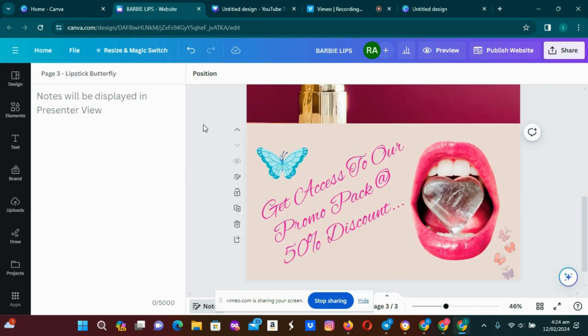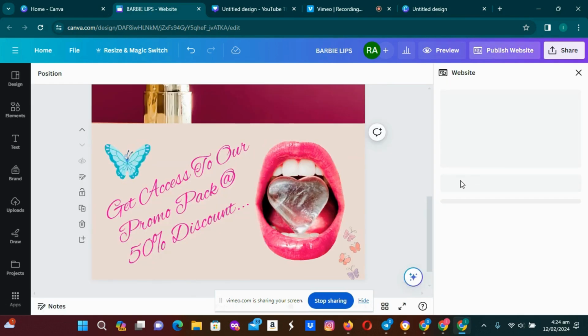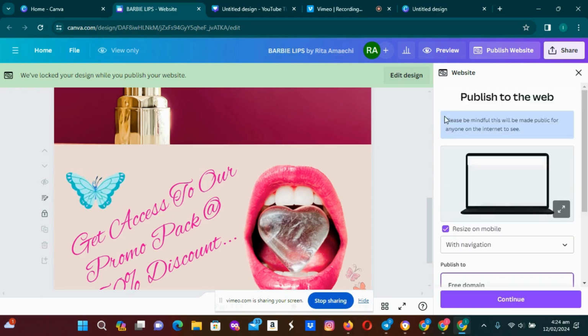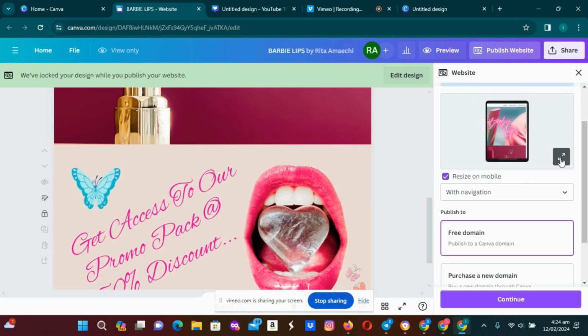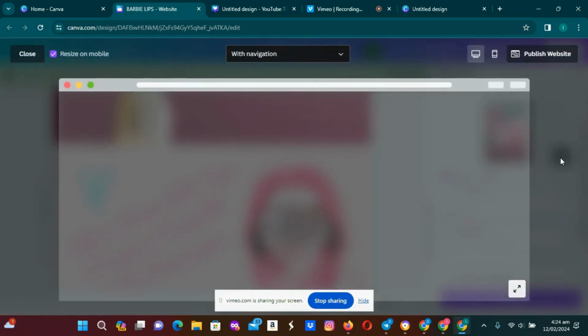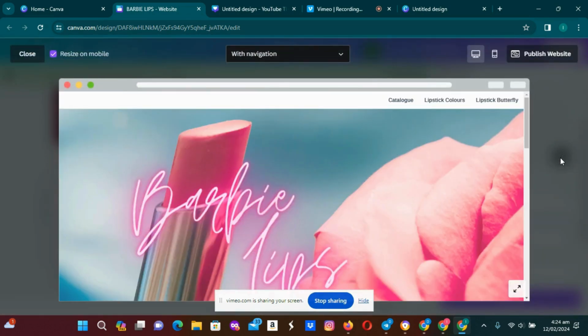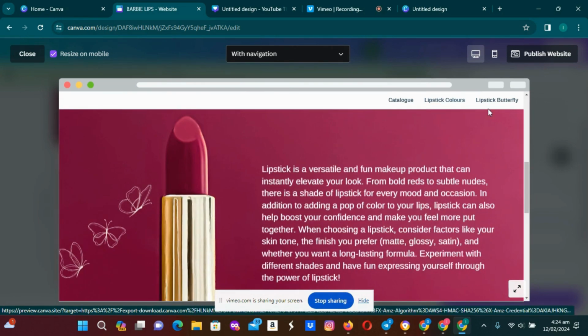Now let's go back to publishing. When you want to publish this, let's see what happens. Now with navigation, it's ready. So we're publishing it with navigation. Let's see how that goes. If you want to view it large, you can click here to make it big, and you view it how you want it to be. Okay, so you can see this is what I mean by navigation. This is catalog, this is lipstick colors, and this is butterfly.